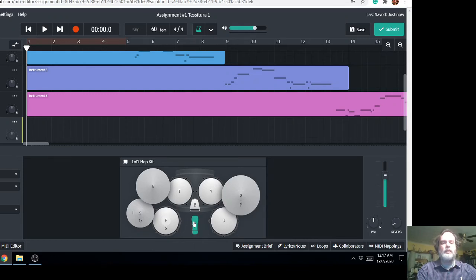I might make it a little more rhythmic, just to make it a little more fun. And I'm going to play this the whole time. I want this groove to go for the whole song. 1, 2, 3, 4, 5, 6, 7, 8.